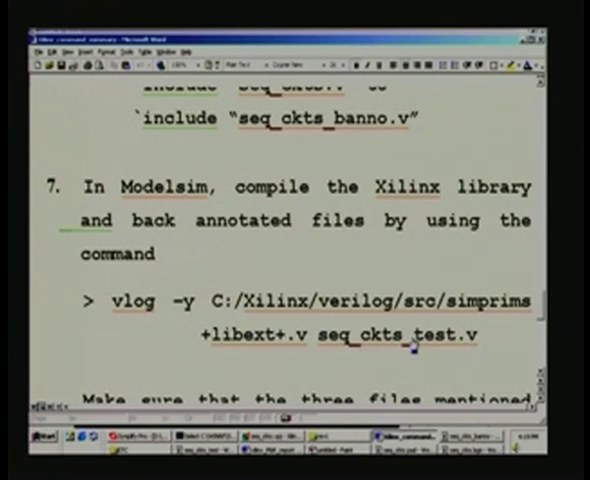And the next step here is to take this back-annotated file and go into the modelsim and once again view the waveform, see whether the delay has been incorporated or not, right. We will continue in the next class. Thank you.